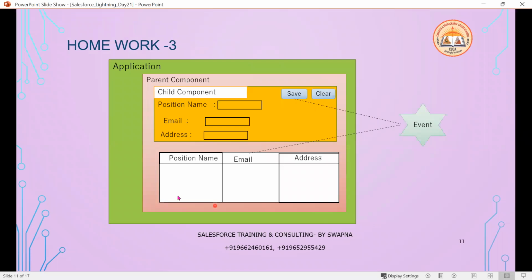So this is the homework. Take the object position. We have an object called position. In the position, you might have a position name. And if you do not have an email, go ahead and create an email field in the object. In the object, create a field address. And for the data type, take it as text for now. So these two fields should be created within the object.